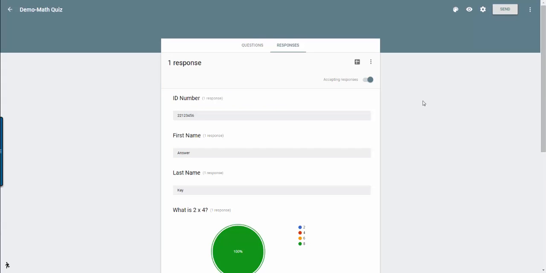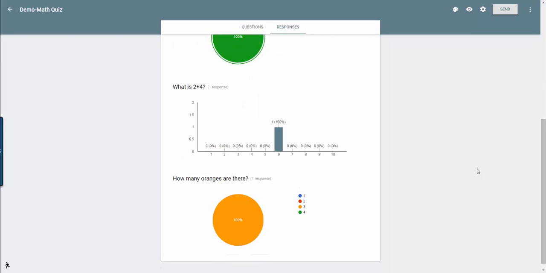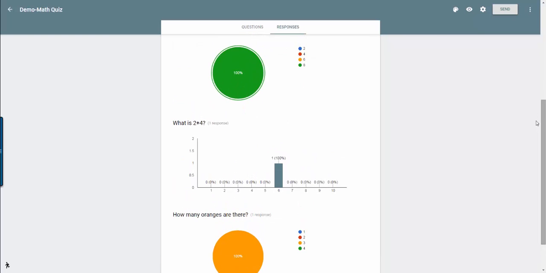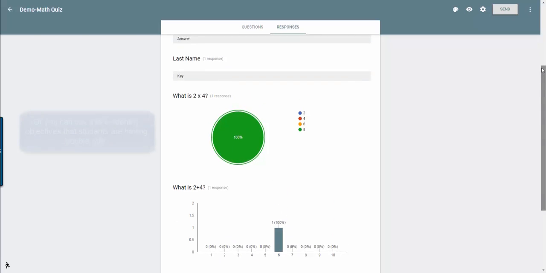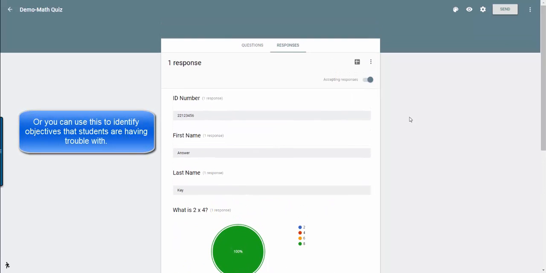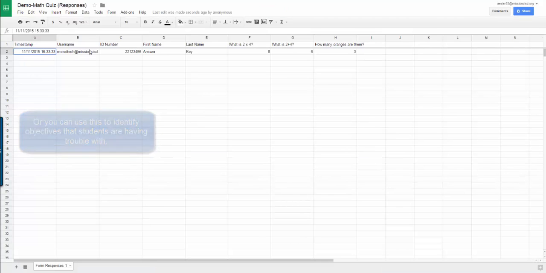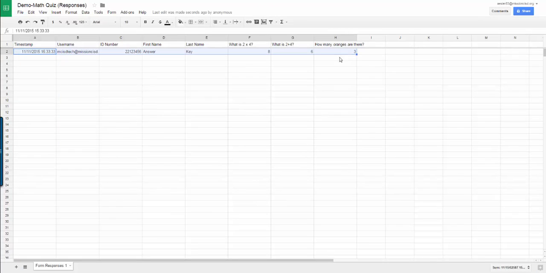Okay, so now we have the responses, and they're in this area. This is what they're going to look like. And when you get multiple responses, you'll start to see what all the students are choosing for their answers. And you can go ahead and try to figure out, well, maybe the question was misleading, and then you need to go ahead and omit that one question. If you look at the spreadsheet, it'll look just like this, and it has everything, obviously, the way I answered it. So it automatically uploads in real time.